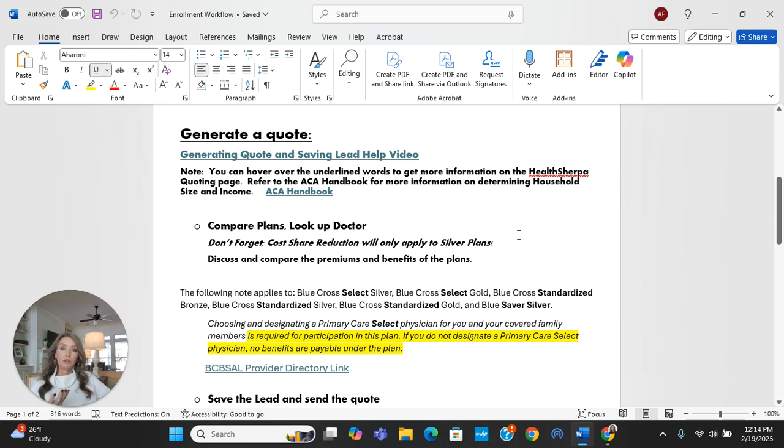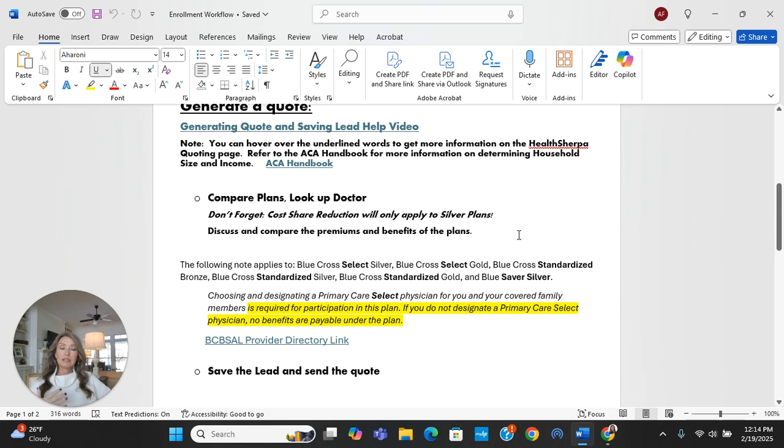So then, you would want to just go down and look through the plans, and discuss the benefits of each plan. I put this note on here again. I know I sound like a broken record, but those select plans, the standardized plans, the Saver Silver plan, you have to have a primary care doctor in the select network, and it has to be designated in order for that plan to pay for anything.